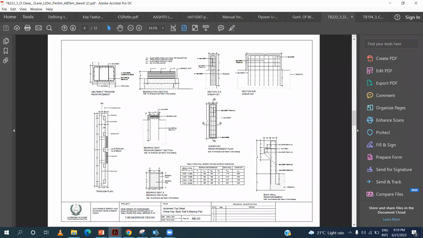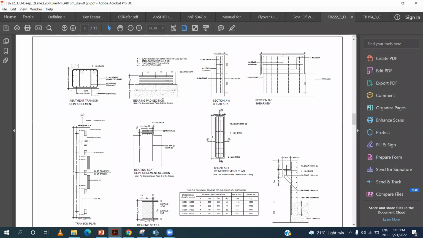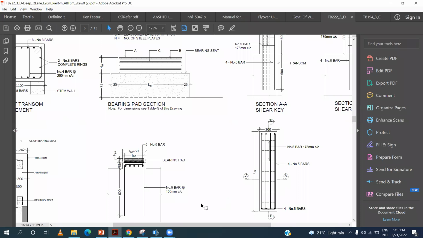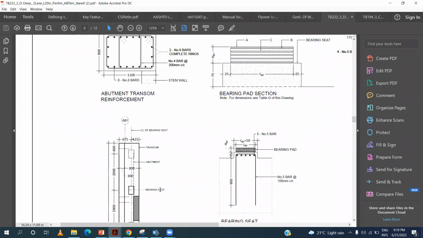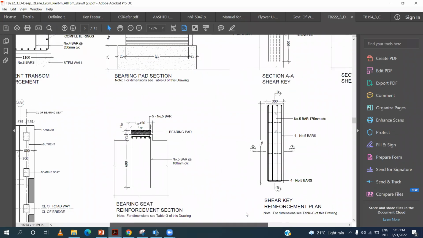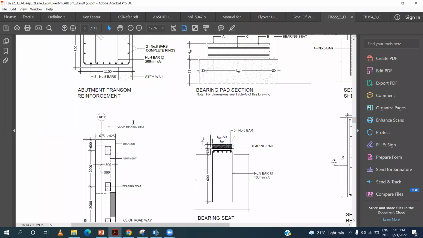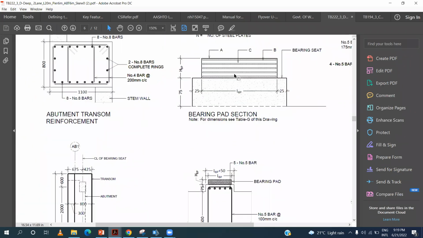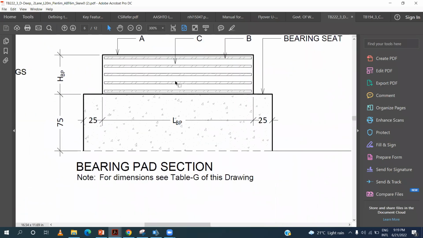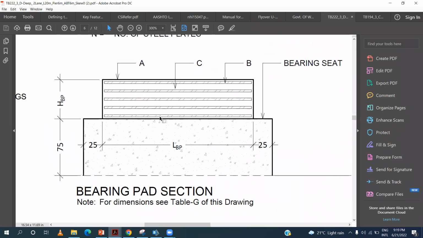Okay, so last time I told you guys that mostly we use elastomeric bearing pads. Elastomeric bearing pads, as I told you, are composed of elastomer and steel layers. This is a typical cross section of an elastomeric bearing pad. You see that we use multiple layers. These are elastomer layers and these are steel layers.